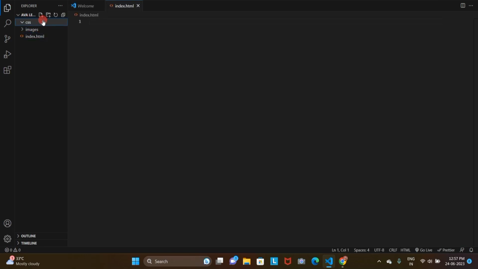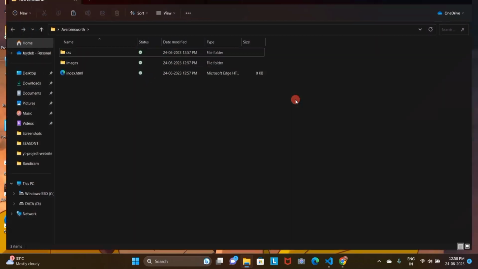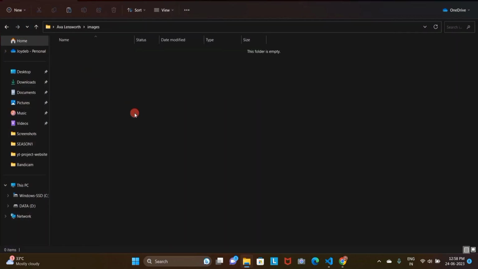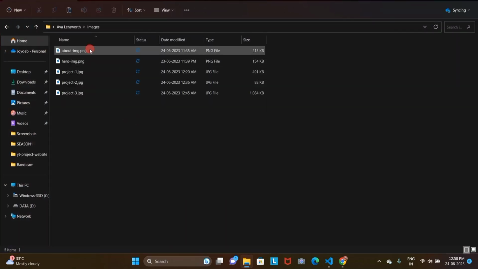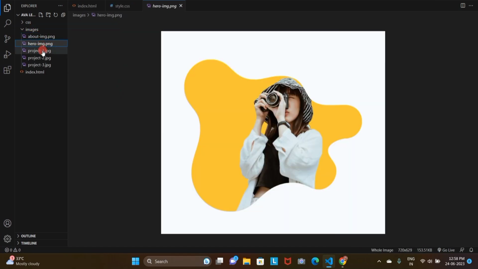Now inside of the CSS folder, we need the CSS file, so let's call it style.css, and we're almost done. Now for the images, I need to copy the images and paste them in the folder. So what I'm going to do is I'll just copy the images from the main folder, and then I'll just open this Eva Lensworth folder here, and then inside of the images I'm going to just paste in the images that I just copied. Now you can see it has all the images. Once you open the VS Code, we can see the images right here as well, since this is the same exact folder.